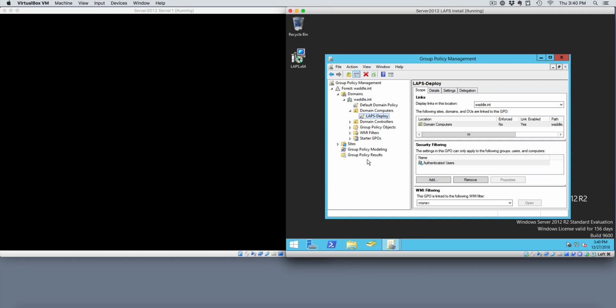Now when your computers that are in whatever OU you apply this to update their group policy or reboot, they will then install the LAPS agent. All right, so we're making great progress.